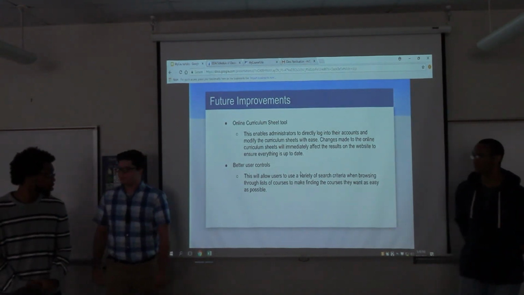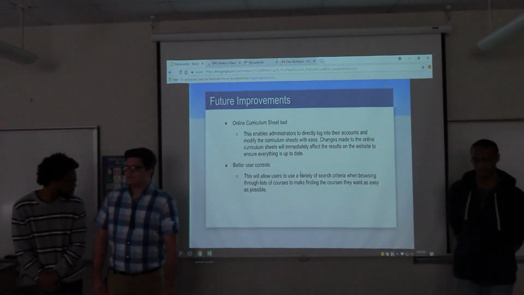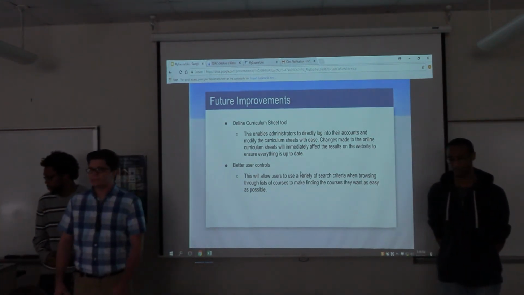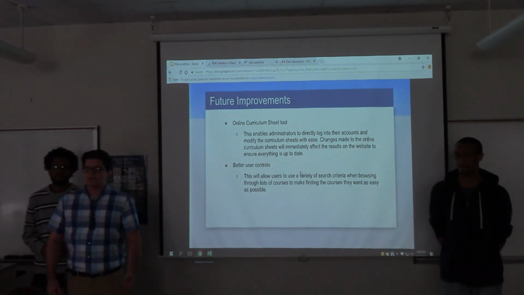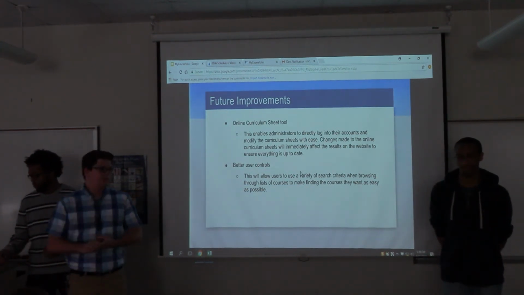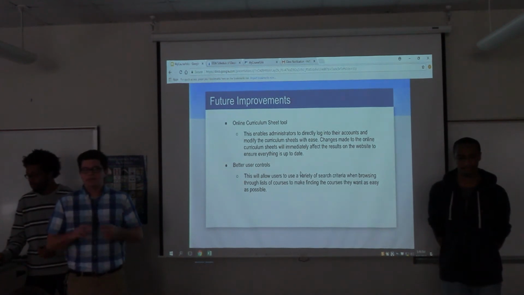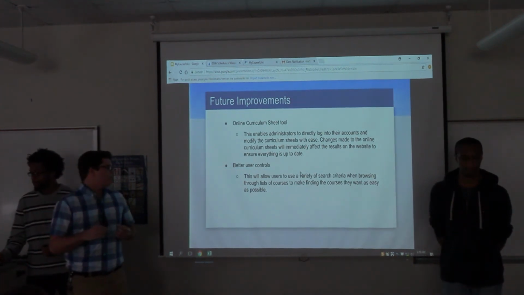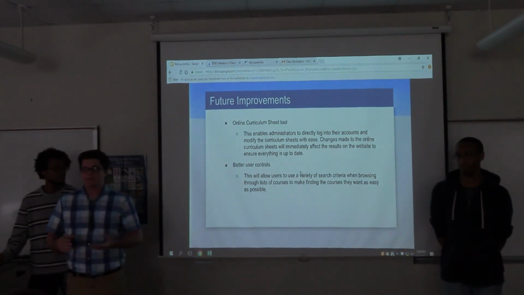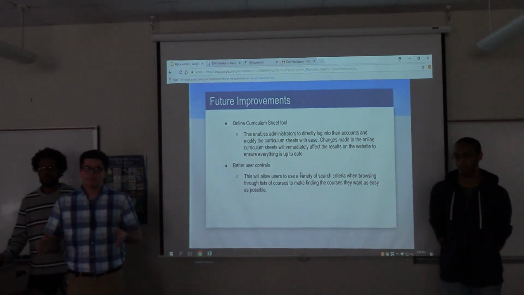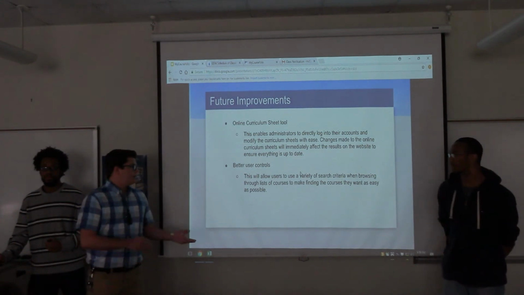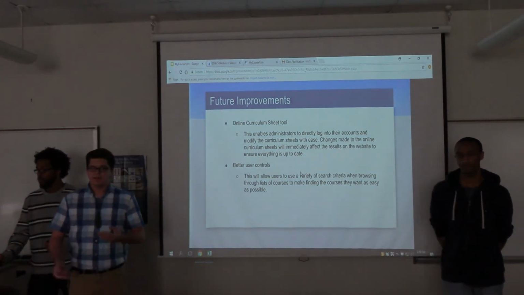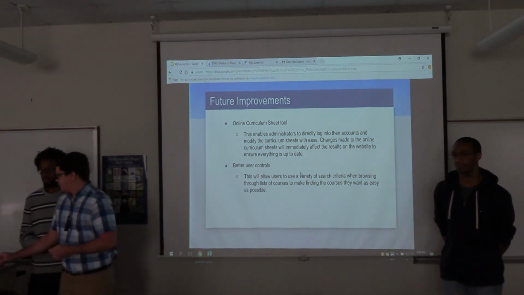Another feature that we would like to add is user controls for the system. There's always room for improvement. So we would like to add better search criteria for searching results to allow students to see more specific groups of classes. Or just in general, we want to make the website feel as easy and intuitive for users to use as possible. If you have any suggestions, feel free to submit a ticket and we'll take your suggestions into account.